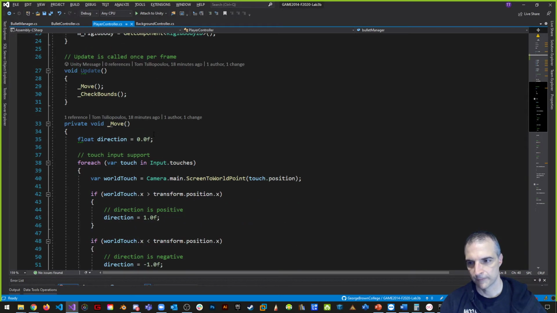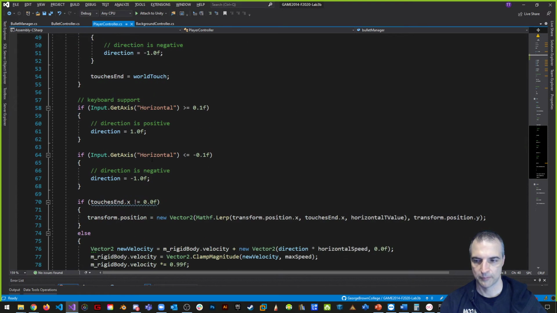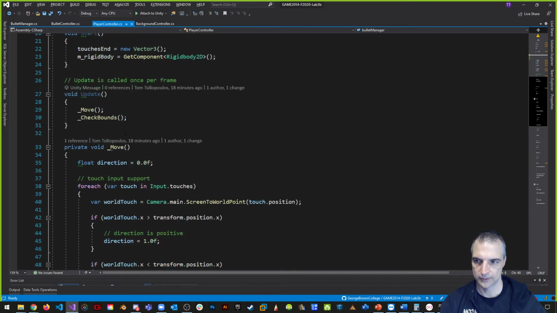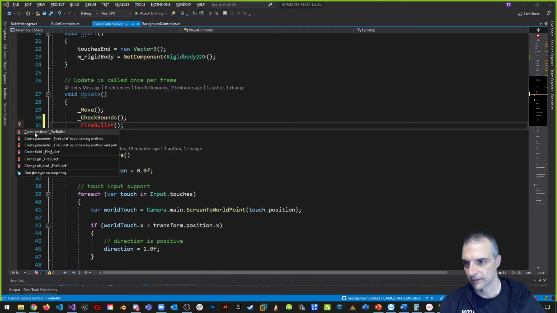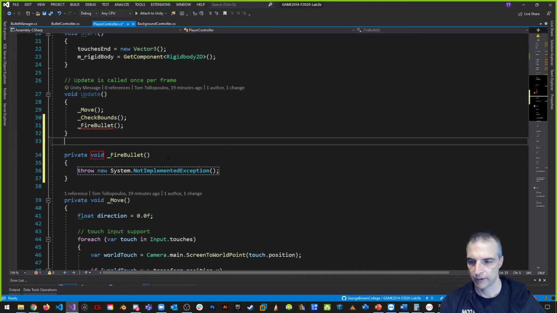If I say every frame I'm going to fire bullets, so here I'm going to fire a bullet every frame. It's continuous fire that I'm going to do. So I'm going to say FireBullet, and let's make that. Here's my FireBullet method.